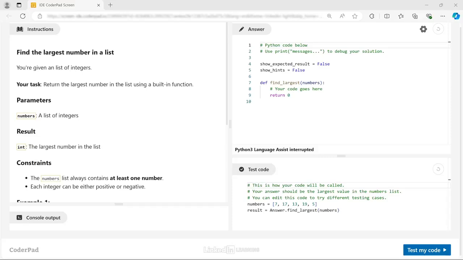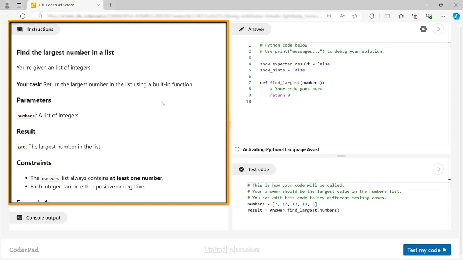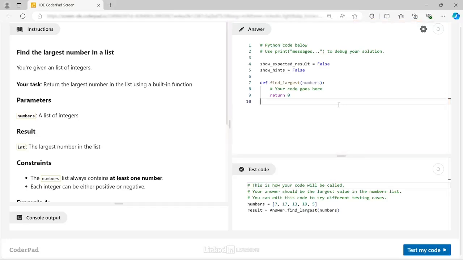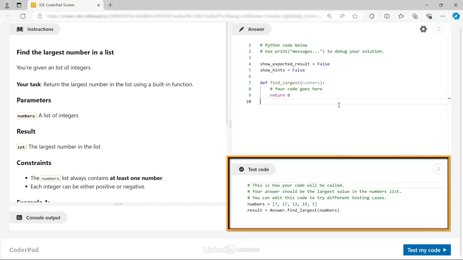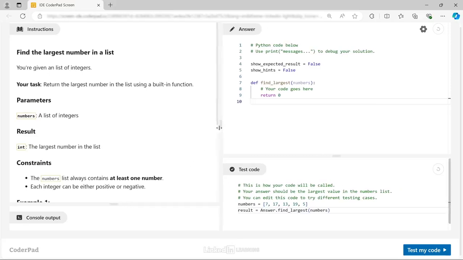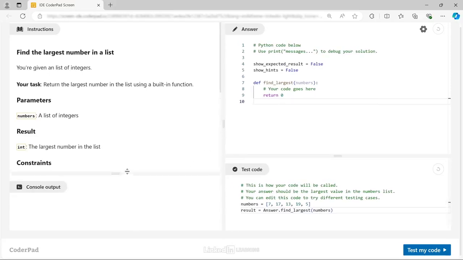The code challenge has 4 areas. In the top left, you'll see instructions. There's a code editor here in the top right for you to write your answer. There's another code editor down here in the bottom right where you see how your code will be used. And there's a console for output in the bottom left. You can use these drag handles to allocate space as you like as you're working with the challenge.